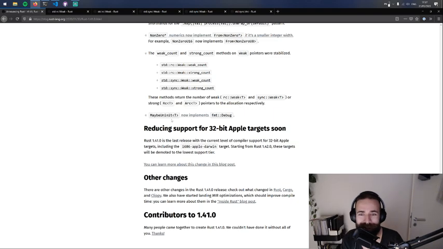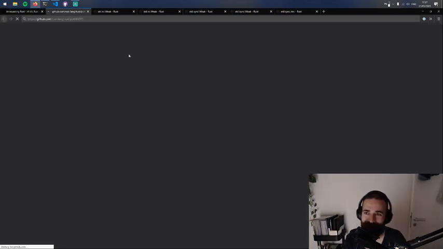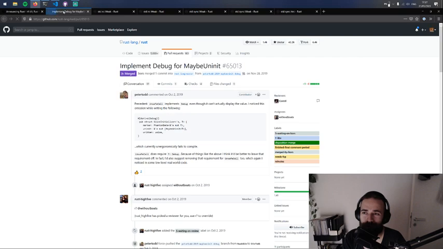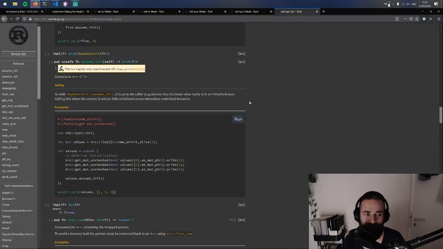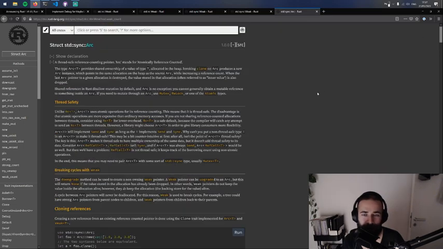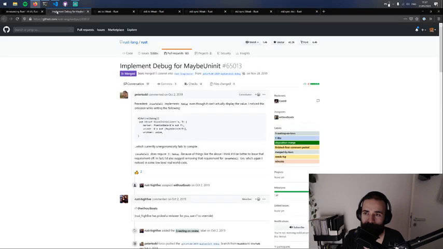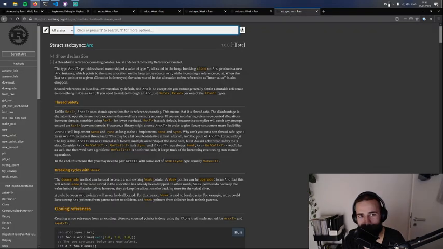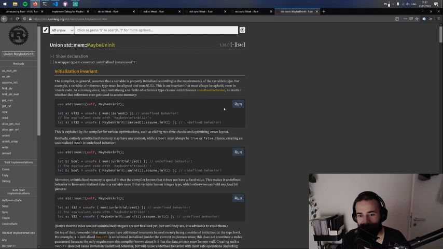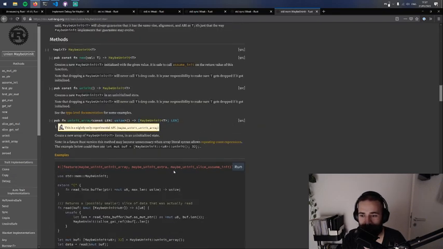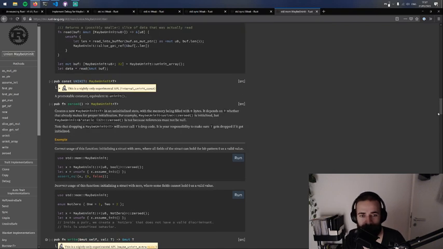Oh, wait, we missed one. Maybe it now implements Debug. Hold on. That's a pretty straightforward one. So MaybeUninit is a thing, like an Option, but where the None value just says it's uninitialized memory, and it now implements Debug, so you can actually look at it, which should make debugging stuff around uninitialized memory, there you go, Debug, a lot easier. So you can actually be like, oh, is this value initialized or not, and look at it.